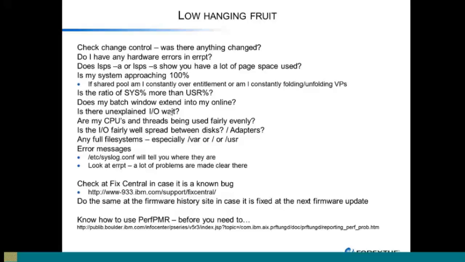But what you can look at is, if I've got 20% of whatever I'm using is user and 60% of it is system, that tells me that the system and the kernel are really busy doing stuff on behalf of my application, and my application's not doing much. You really want to see user time much higher than system. Is there unexplained I/O wait? And I'm going to talk about I/O wait because there's a lot of confusion about what that really means.